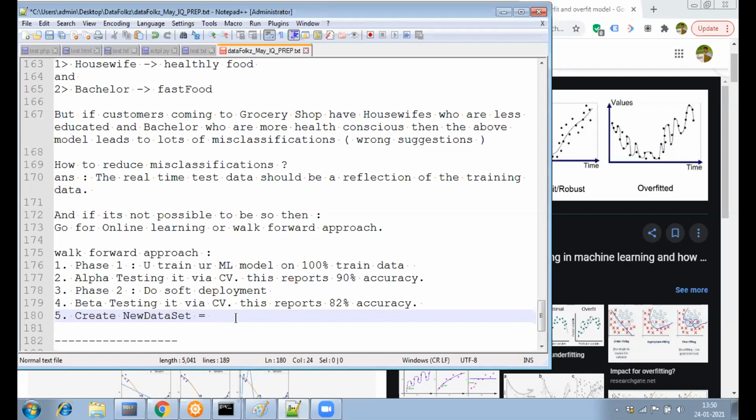So new data set will be old data set which you already have in phase 1. So old data set or original data set. I'll not use the word old, I'll use the word original data set. Plus you got some new data set right now during the beta testing. Yes, I got it, people came into my shop, so yes, I got some new test data during beta.